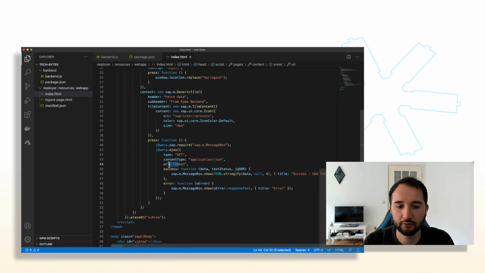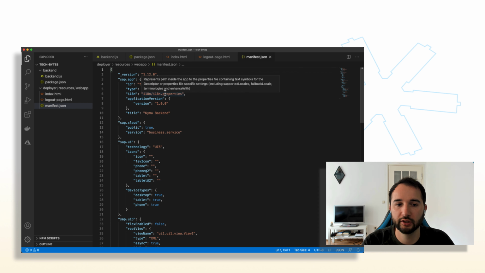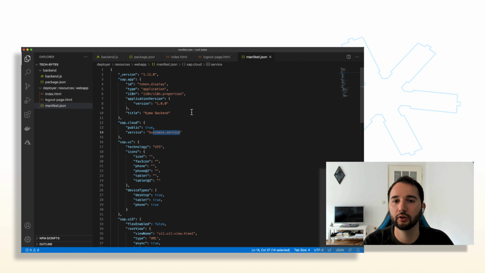It sends a request to this token URL that we defined in the backend service previously. Besides that, we have the logout page that just tells the user you are now logged out. Click here to return to the application, where the user could click to log in again. And we got a manifest.json, which just contains some basic properties of our application, such as the application ID, token, display, and the business service that has the name business.service that we need for the managed app router later on when we deploy the application.